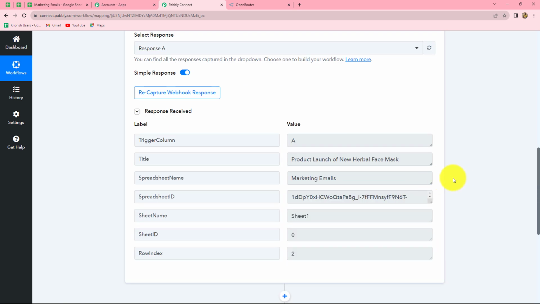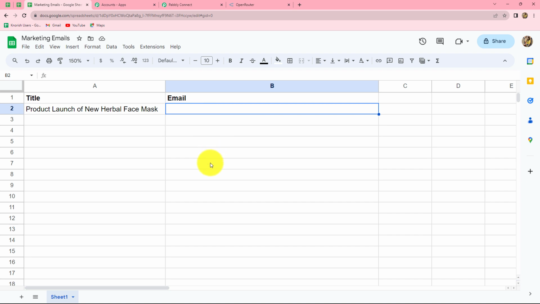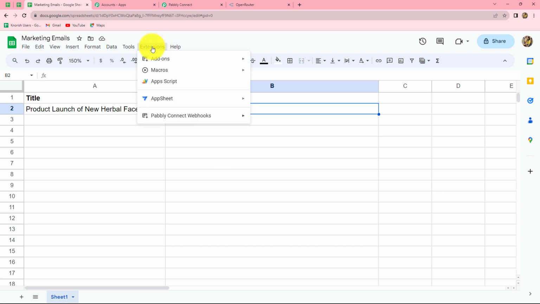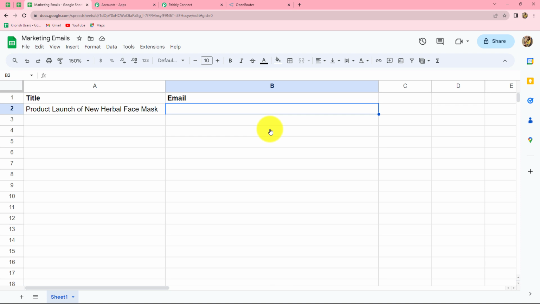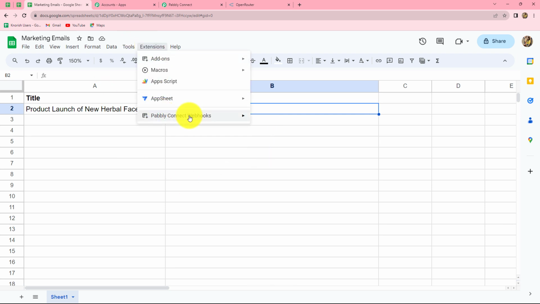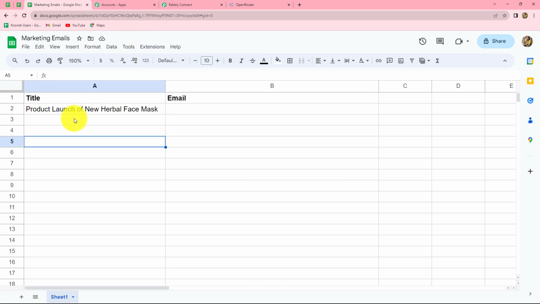Okay, now after receiving the response, we will move further towards our action step. But before that, let me again take you to my Google Sheet, and we have to do one more step here. That is, we have to go towards extensions once again, and we will again go on Pabbly Connect webhooks. And this time we have to click on this send on event. So as we have clicked on send on events, now we have made sure that whenever a new row will be added in this spreadsheet, automatically the data will keep on sending towards Pabbly Connect.